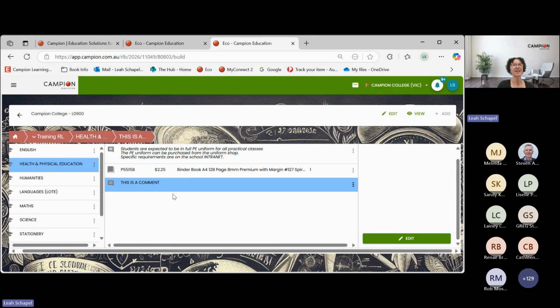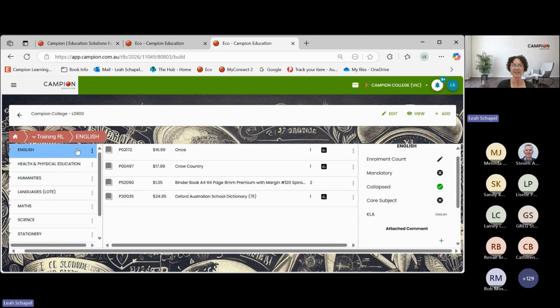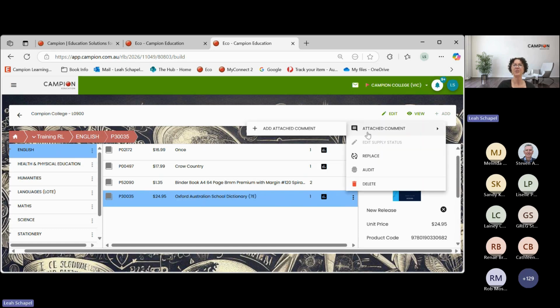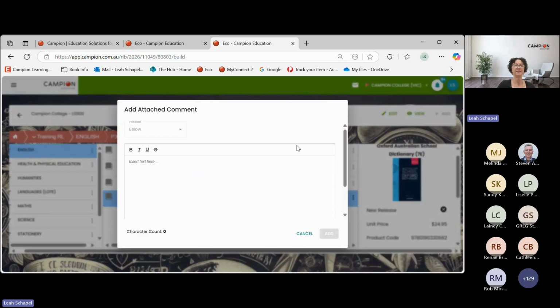Attached comments are comments that are linked to specific resources. For example, English might list a dictionary in Year 7 and want to advise families that it needs to be retained until Year 12. So to add a comment, select the dictionary, click on the ellipses, choose Attached Comment, and add Attached Comment. Type your comment in here and click the Add button.